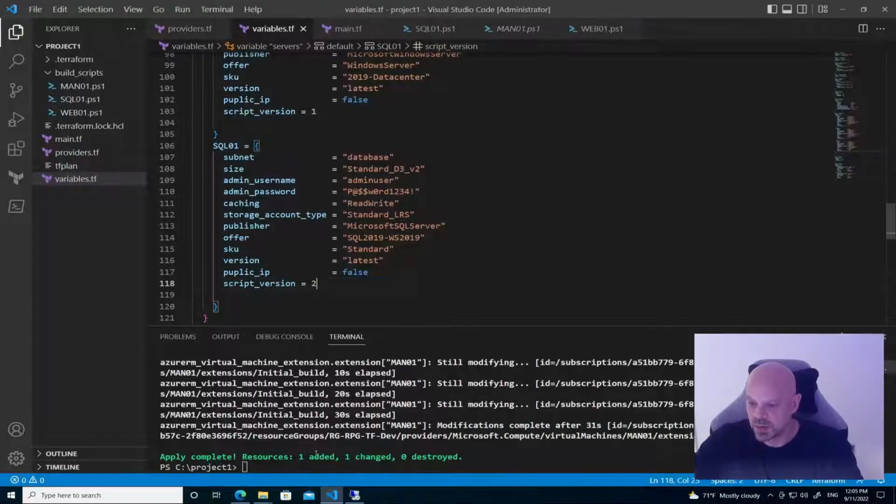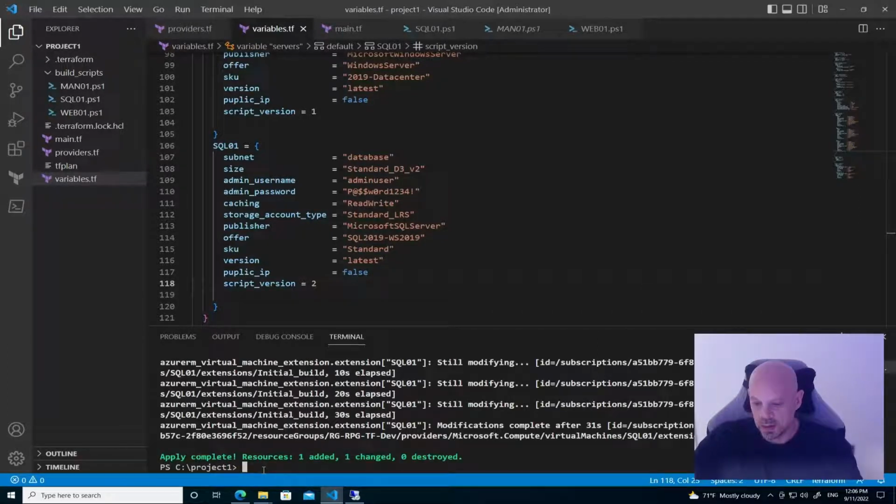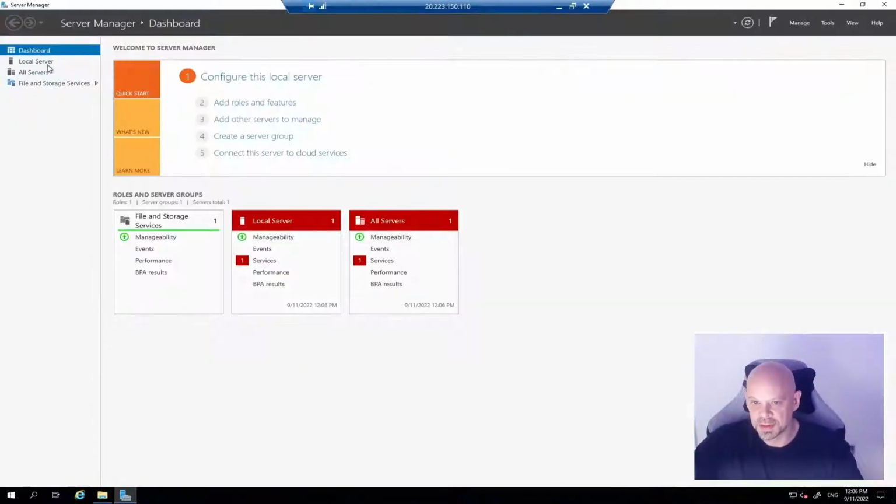Okay, so fingers crossed if we do a plan. Okay, no errors, so let's now apply that and see what we get. Okay, it claims it's finished, so let's head over and see whether it's sorted our issue. So we refresh this. Do we get our disks? We haven't got any disks yet. So what happened?